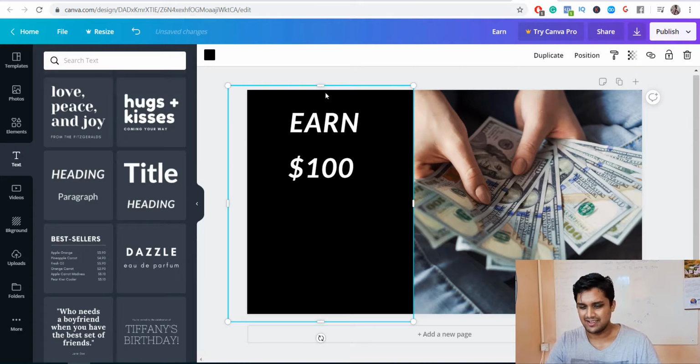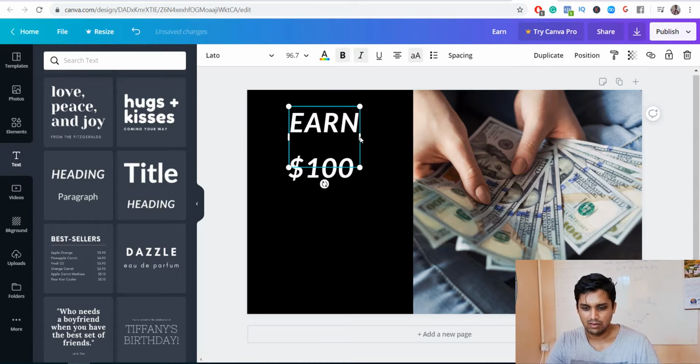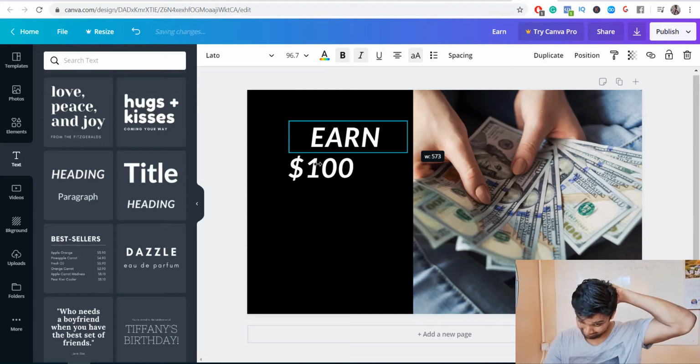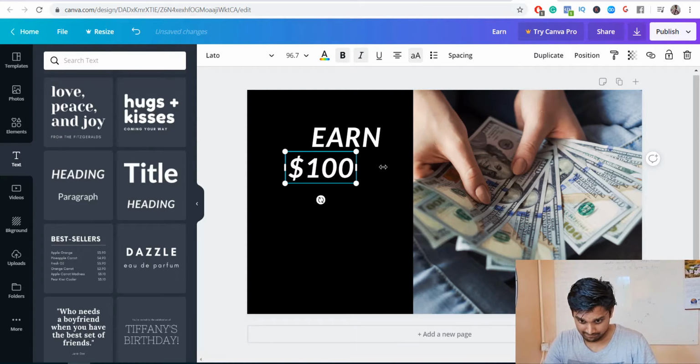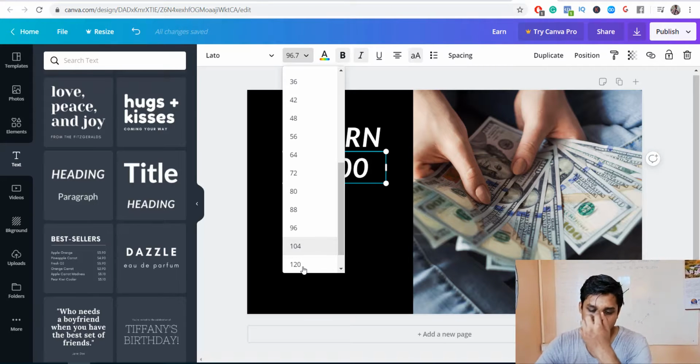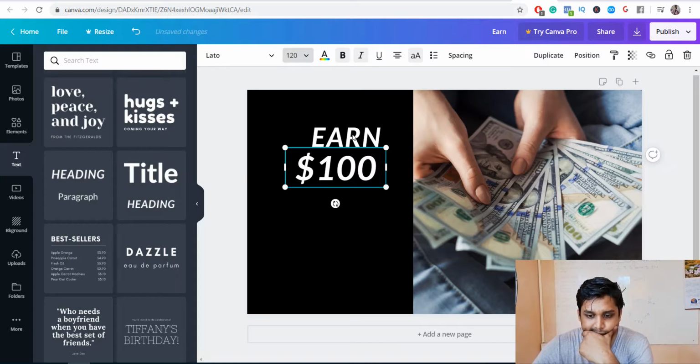So I can increase the size of the... yes, here it is. Can do it like 120. Let's have a look at how it is. Yeah, it's good.